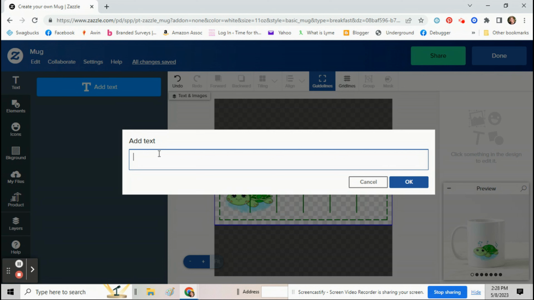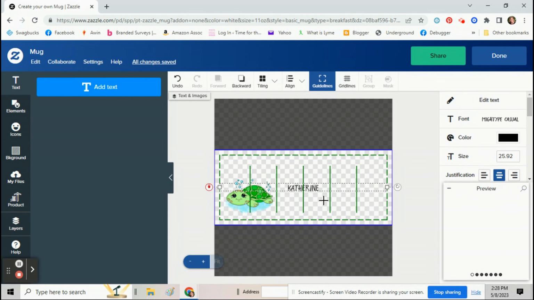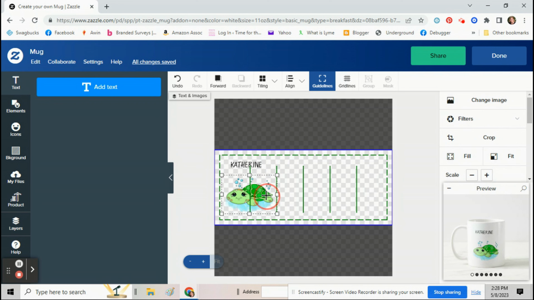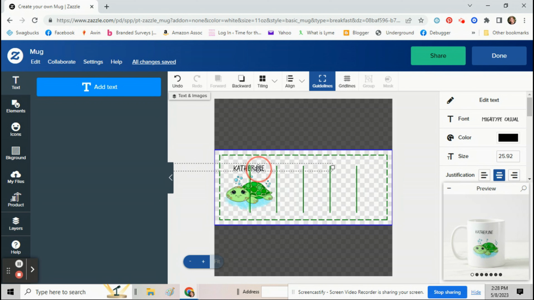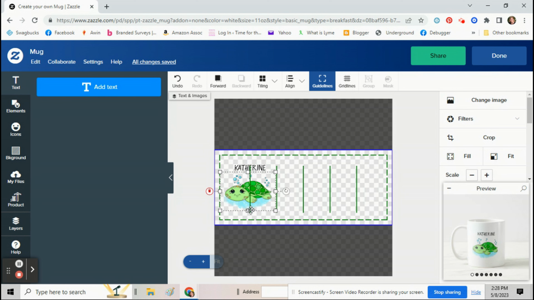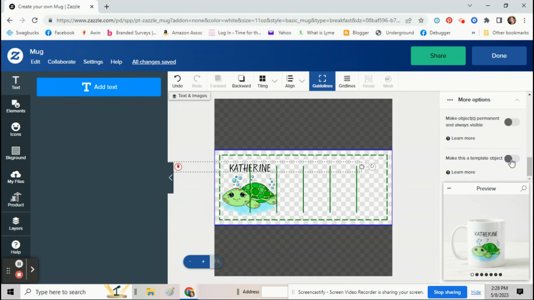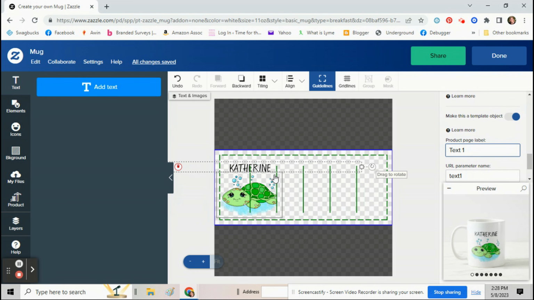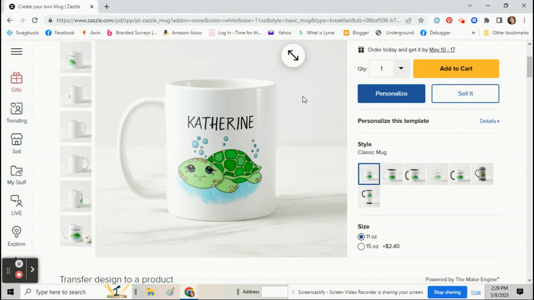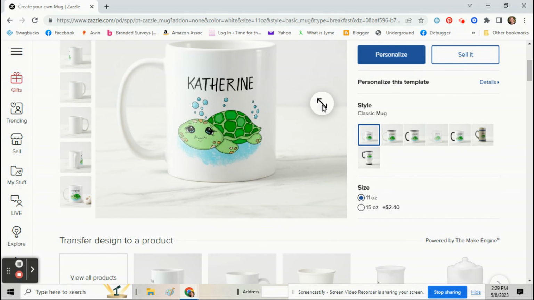And I'm going to put a name. And I'm going to go down here and click template object. And right here, it says text one. The person, your customer, can now go in there and edit the name if they want. So that's it. Just a cute little turtle coffee mug.